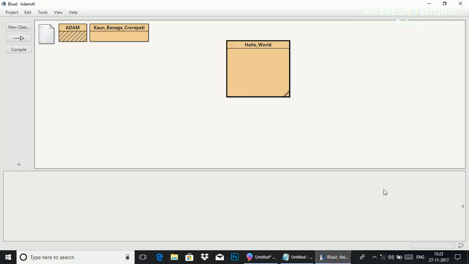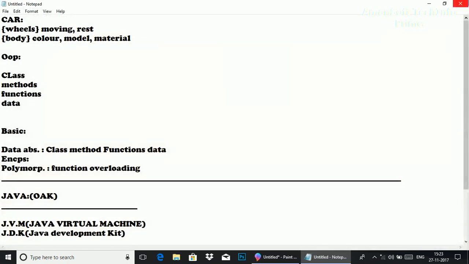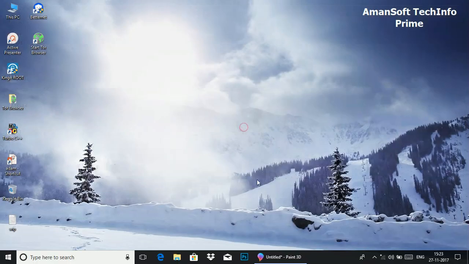So this was my small introduction and a small example of how to code a very basic application of printing a statement in Java, and a brief knowledge about object oriented programming language.